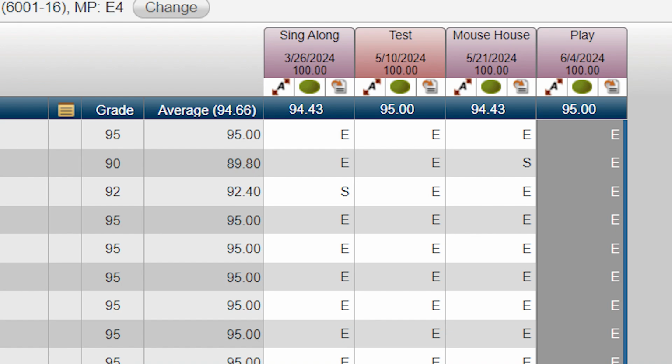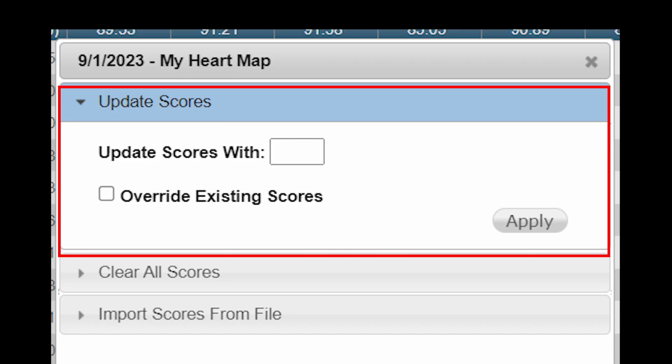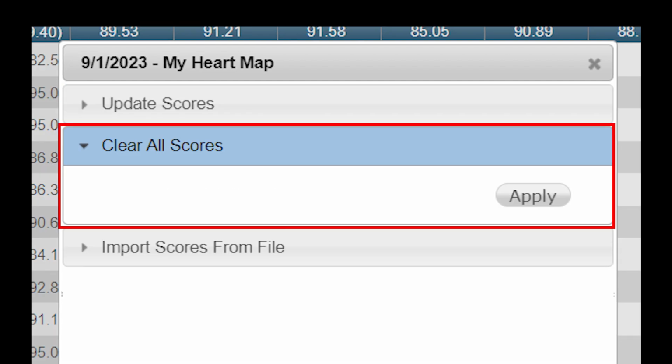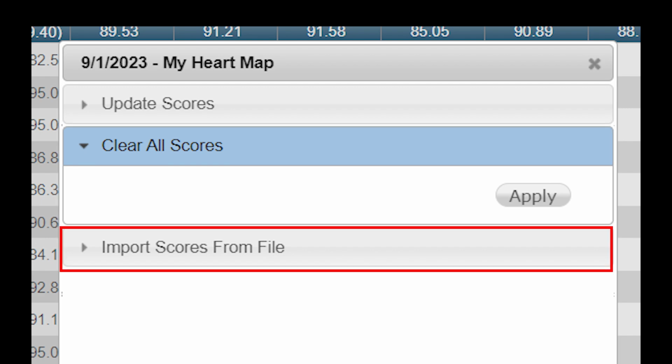Mass update scores. The Mass update score icon lets you update scores for multiple students. If you use this option, you will no longer be able to sync grades in Schoology. It has the following options. 1. Update scores. Enter a value in the Update Scores field to assign the value to all students without scores. You can also select to override existing scores with the entered value. 2. Clear all scores. Click Apply to clear all scores for this assignment. 3. Import assessment, not being used by Northside.